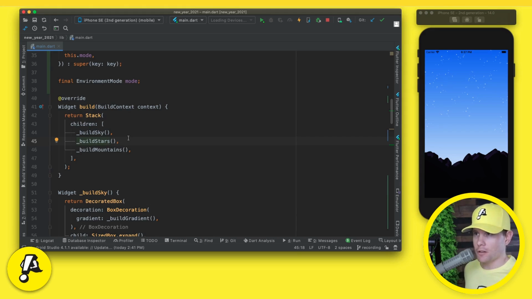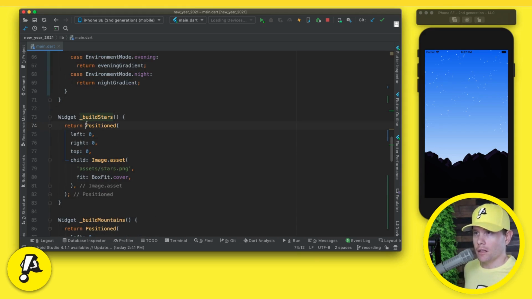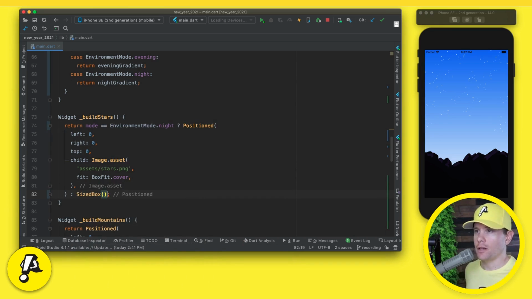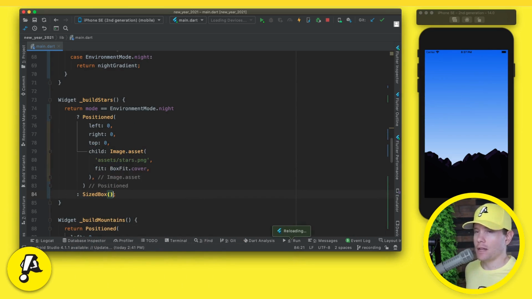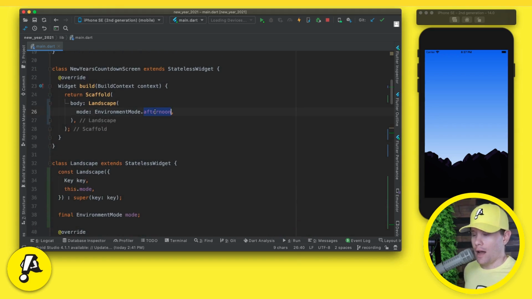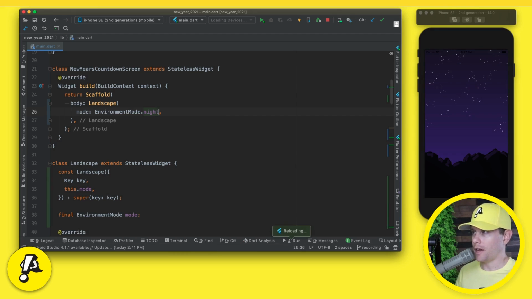So in build stars, let's say mode equals environment mode.night, then we want the stars. But if it doesn't equal night, then we want nothing at all. We'll just return a sized box. And now the stars are gone. After the afternoon is evening. Okay. And then night. And we get the stars back. We've got the gradient working for us. The stars turn on and off.